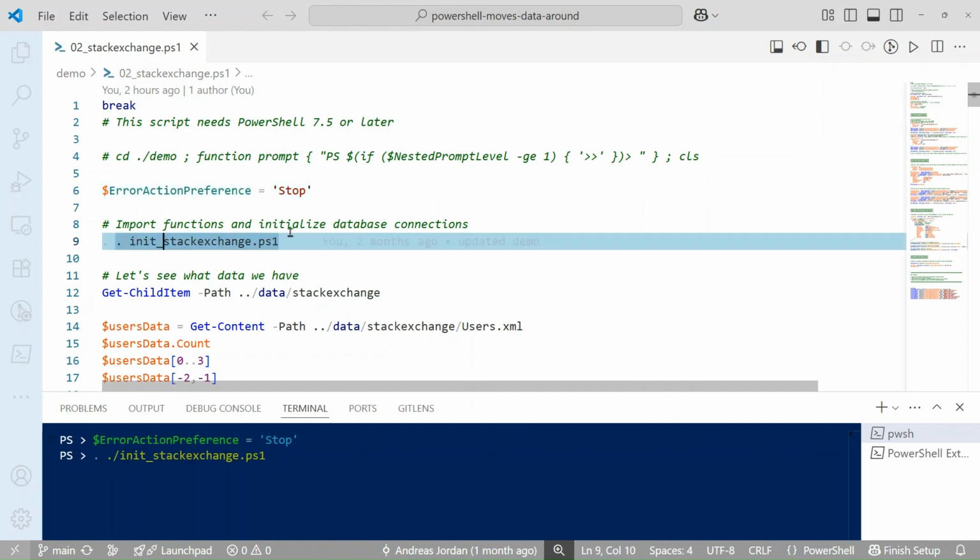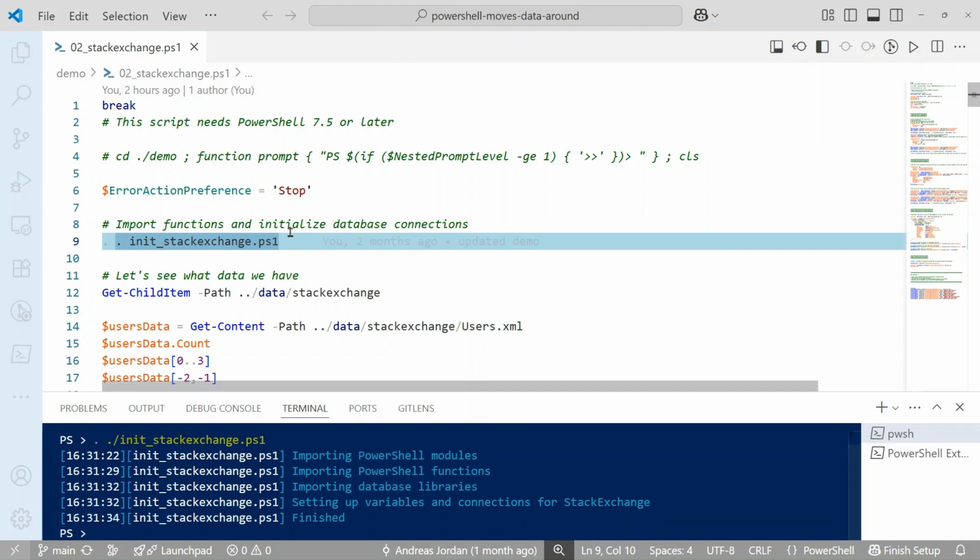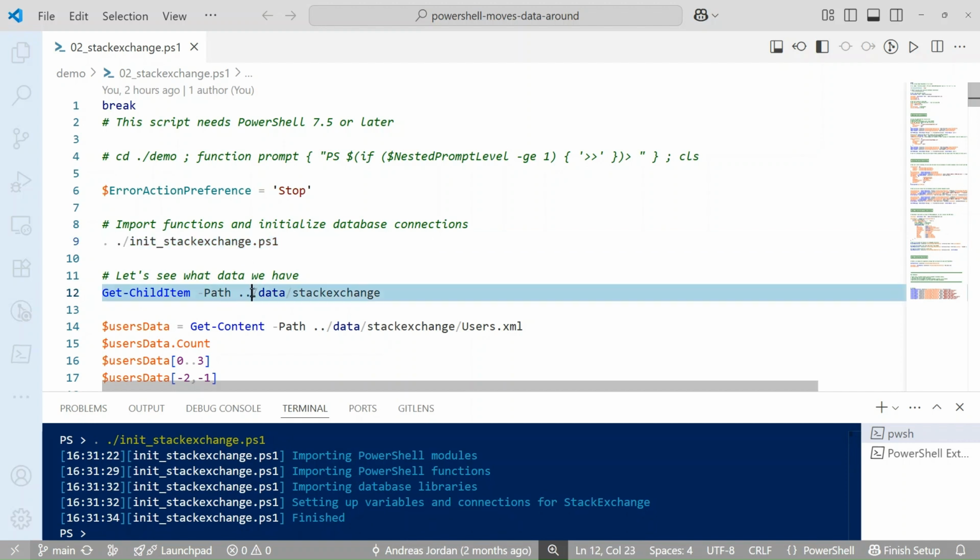We have to init the demo, importing some PowerShell modules, importing my own PowerShell functions, some database libraries, and setting up some connections to the Docker containers that I've started already. If you want to know more about that, watch the videos about installing this and the first demo.